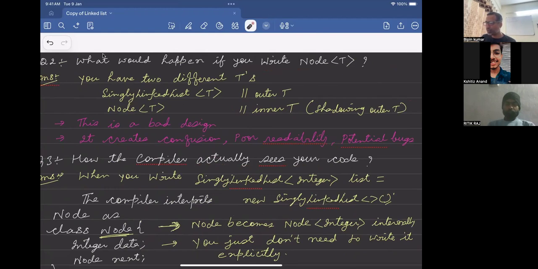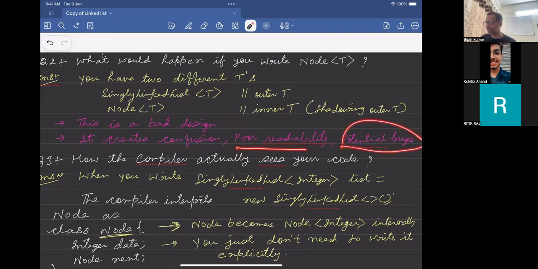Right? So if you have two, then in that case you have two different generics, one for the outer and one for the inner, and this is a bad design. It creates confusion, poor readability and potential bugs. Though it is valid, it is not recommended.